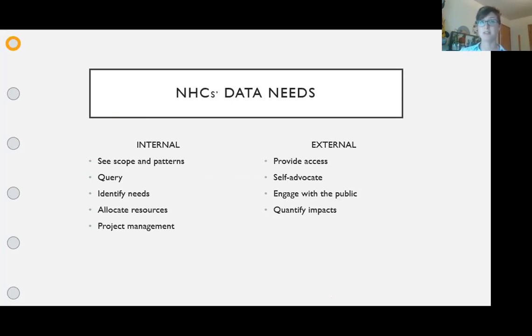And outside the museum walls, collections need to provide access to their objects to researchers. They need to advocate for themselves. They need to engage with the public and quantify their many impacts. And these are all data needs that are great candidates for DataViz. In many other industries right now, like business, DataViz has proven to be a really powerful tool and is helping to meet challenges just like this.